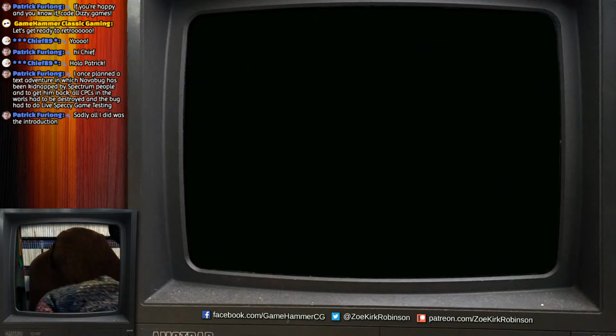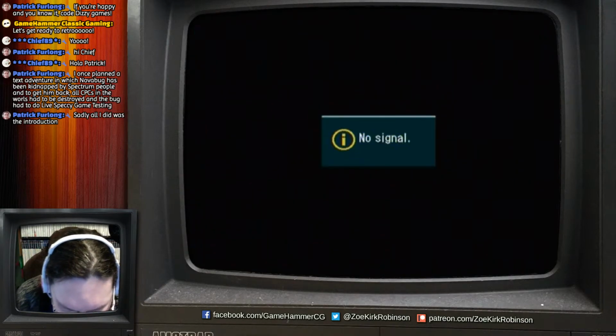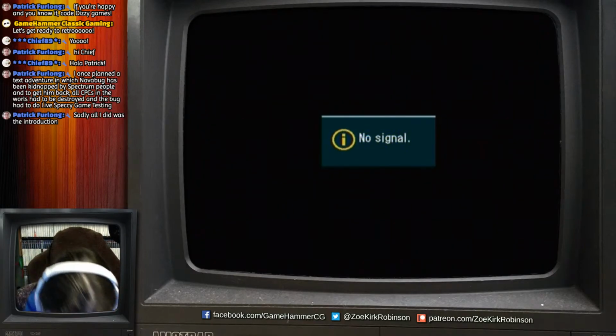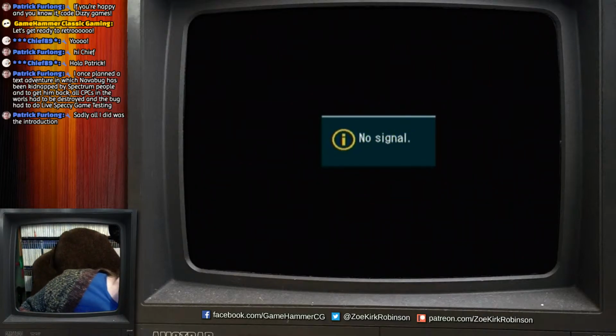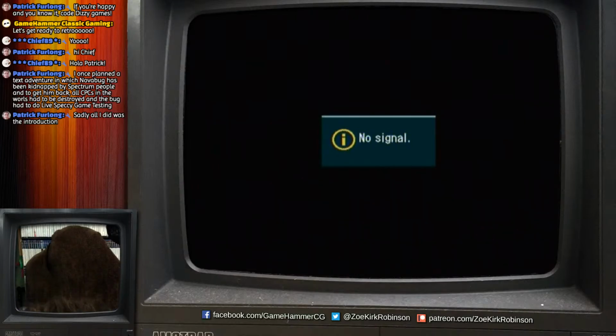Spectrum, unplug. Unplug the DivMMC Future. Come on. Wow, it's really stuck in there. That's not a good sign, is it? Where's the power cable gone? Where's the power cable? Wait a minute. There it is. Guys, I am so sorry about this. I really didn't expect it to be this ridiculous.